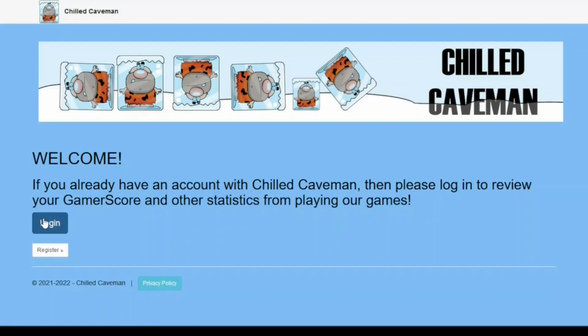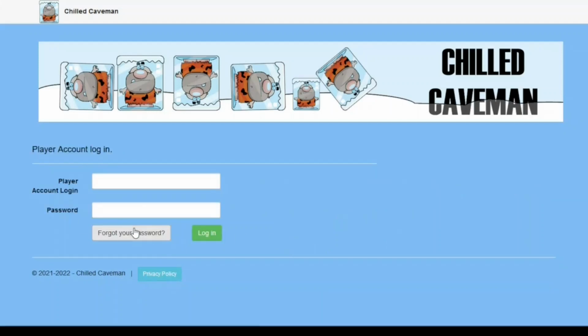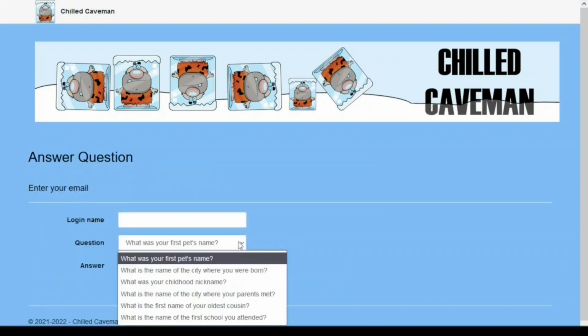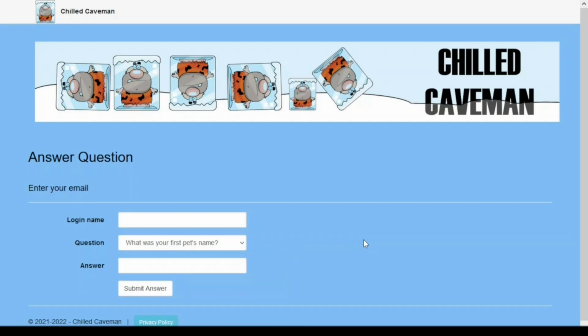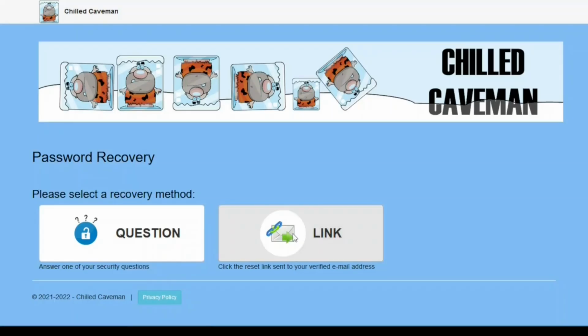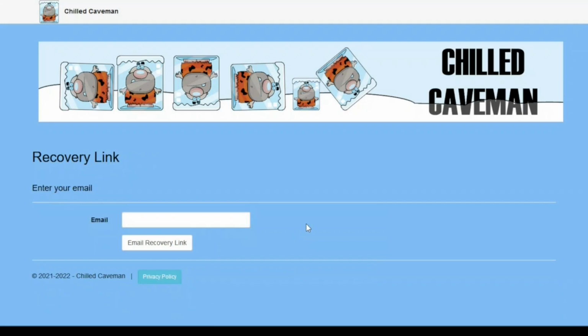Here are the steps using the security questions method. The player clicks the question button. They provide their login name, select a question from the drop-down list and give the answer they have saved on the system. If the answer is correct, the password recovery page is opened and the player can enter a new password. And using the email method, the player clicks the link button. The player provides their verified email address. The system sends a message containing a recovery link. The player clicks on the link and it opens the password recovery page in their default browser, from where they can enter a new password.